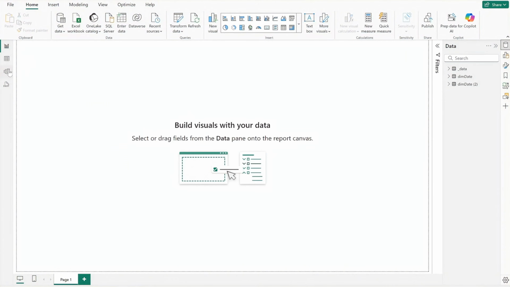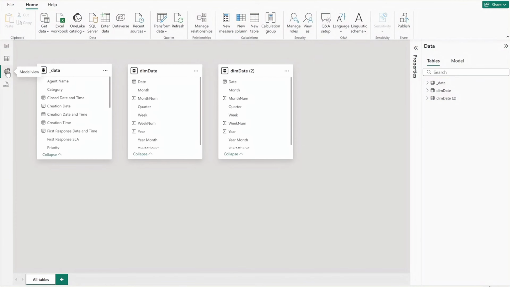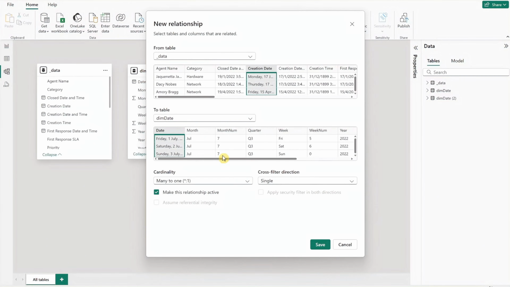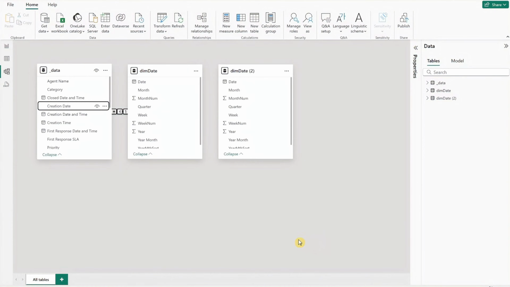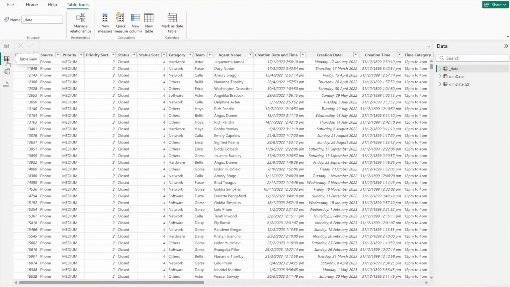With the data loaded, let's switch to the model view to establish the relationship between the tables. Drag the creation date field from the data table to create a relationship with the DimDate table. Now, let's move over to the table view for some quick cleanup.